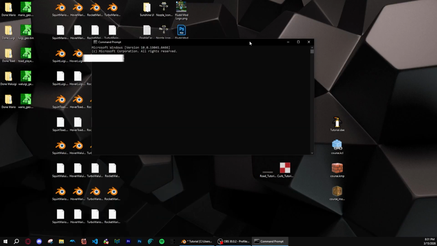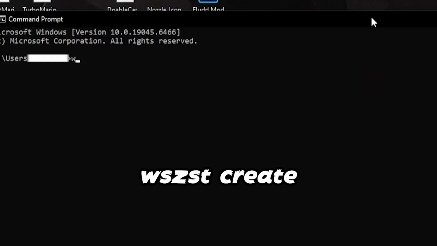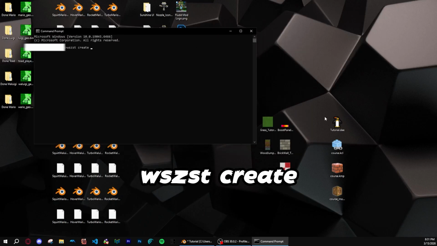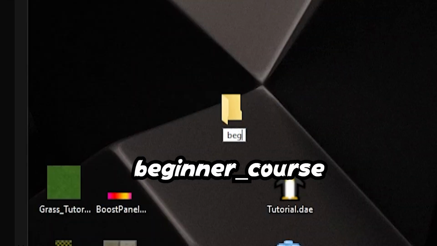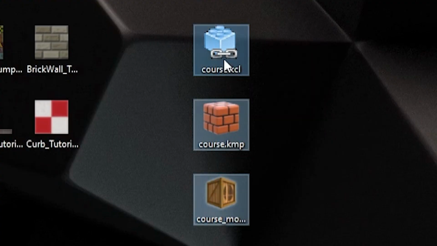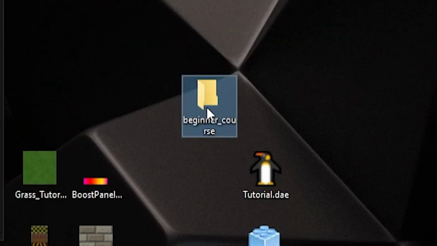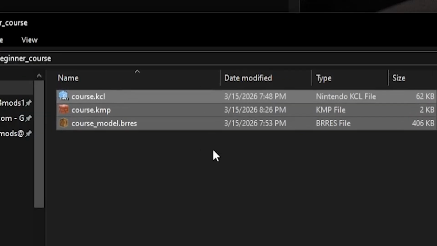Now open Command Prompt and enter this command. Now create a folder with this name. Now put all 3 files in that folder, and make sure each file is named correctly.